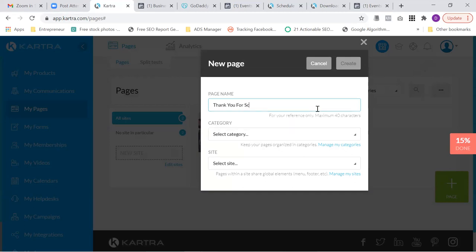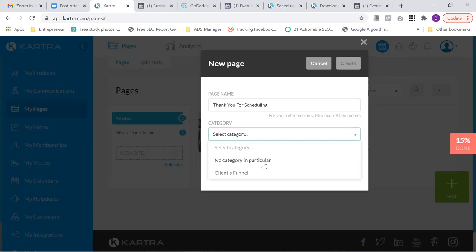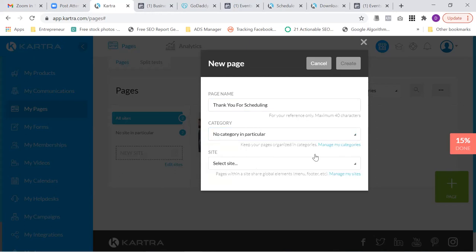Okay, so what we'll do real quick is we'll put it in the... Actually, it doesn't necessarily need to be in a category. So just hit the category, select category, and just put no category, because this is general. This is for anyone who schedules an appointment with you, so it's not just for a client funnel or anything like that. So select site, hit no site, and then just create.